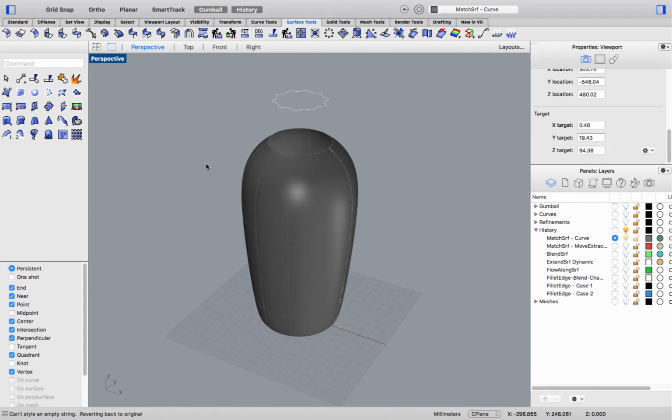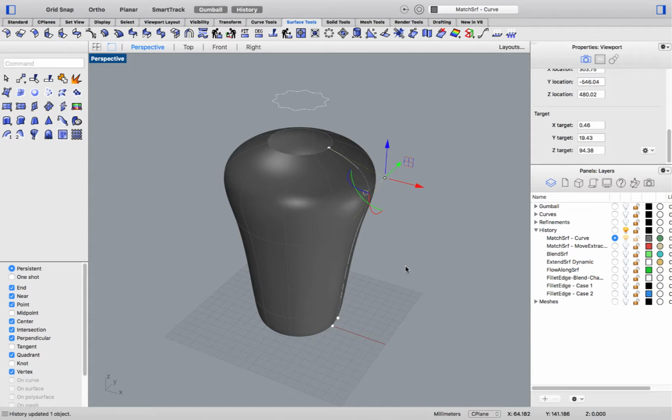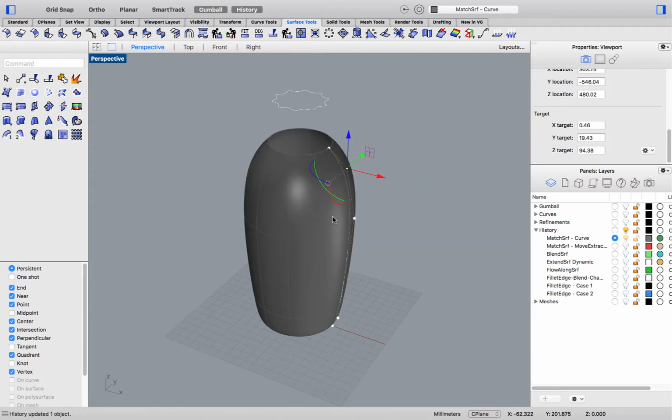Since History was enabled, and Revolve is a history-enabled command, there's an embedded association between the shape of my parent curve and the resulting child surface. Any edits I make to the curve will affect the shape of the surface.